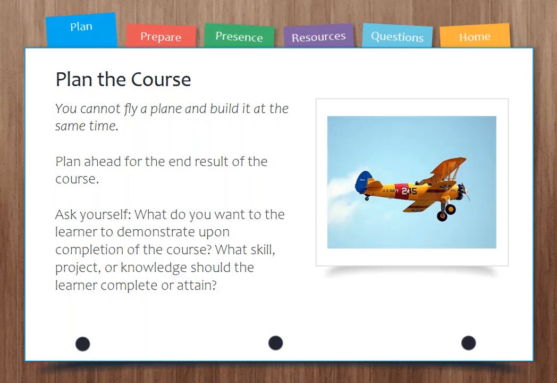So how do we plan our course? One of the best ways is to create a roadmap: here's where we're going to start and here's where we're going to end. I always like to start with planning ahead for the end result of the course. Ask yourself, what do you want the learner to demonstrate or do upon completion of this course? What is the skill, the project, or knowledge that they should have?